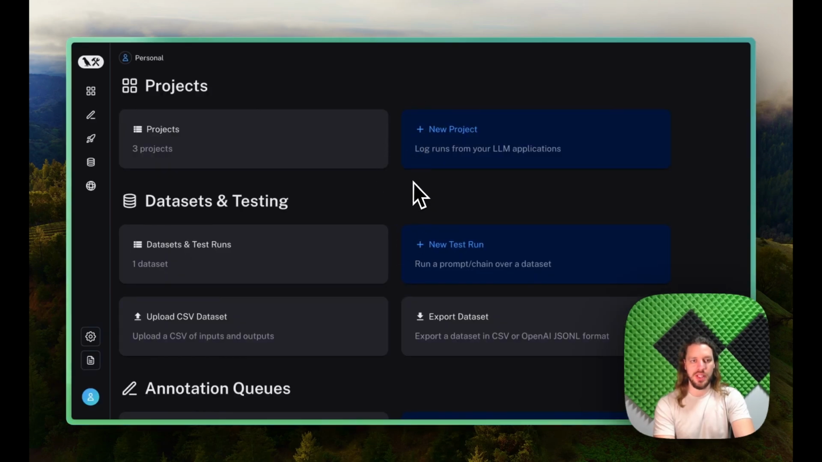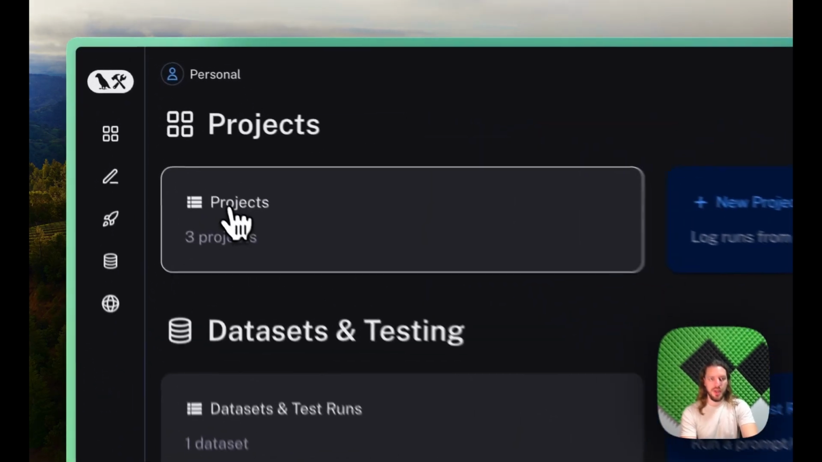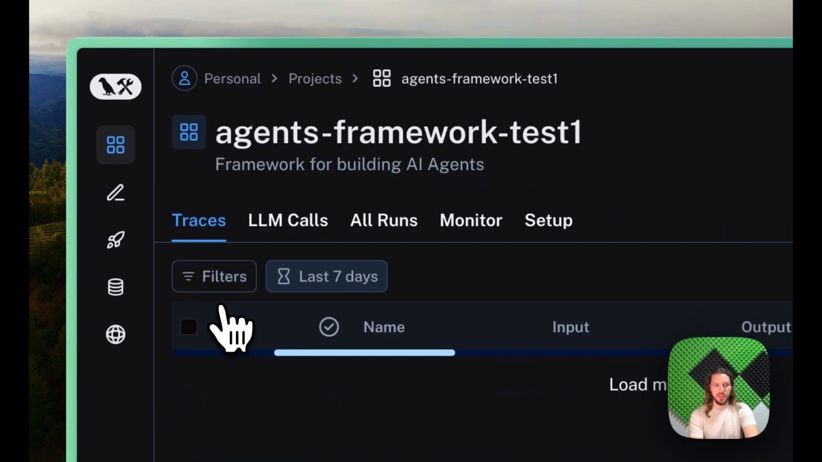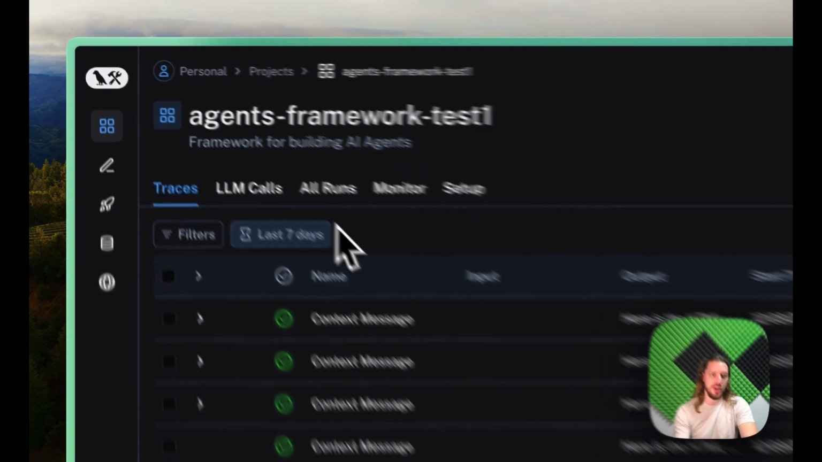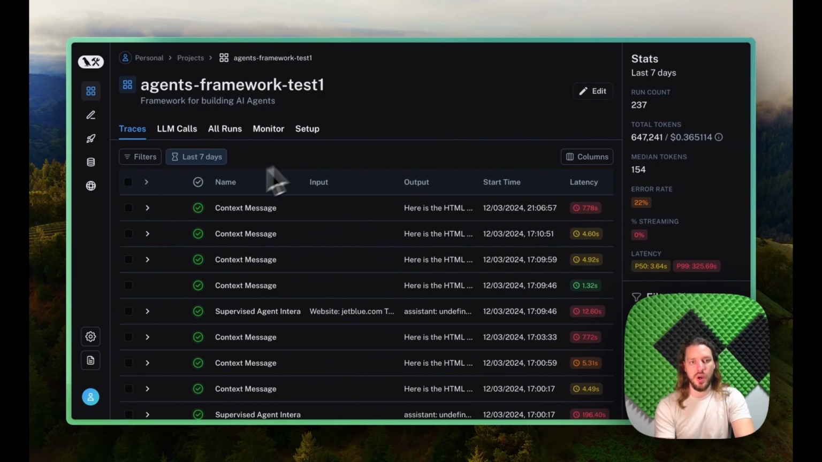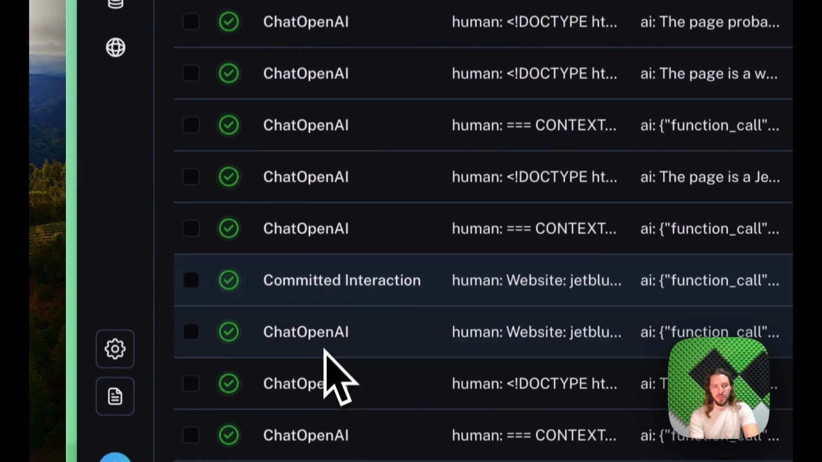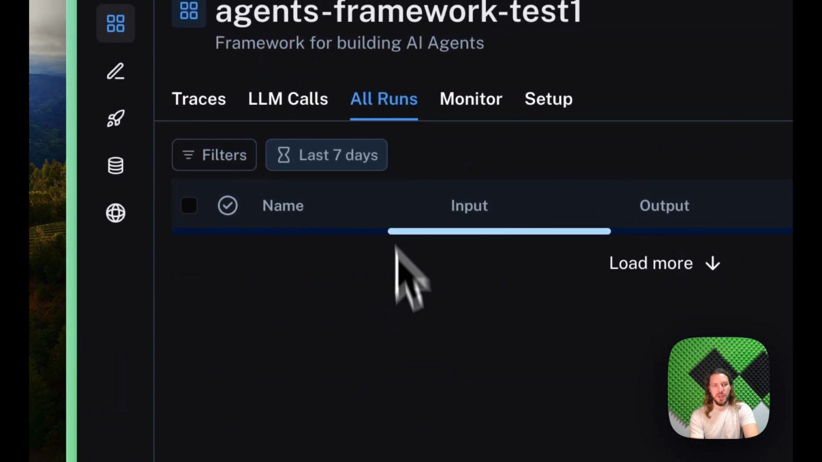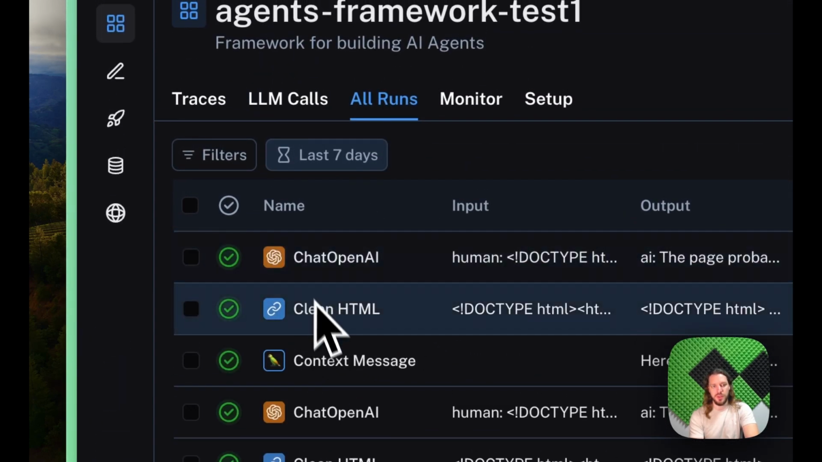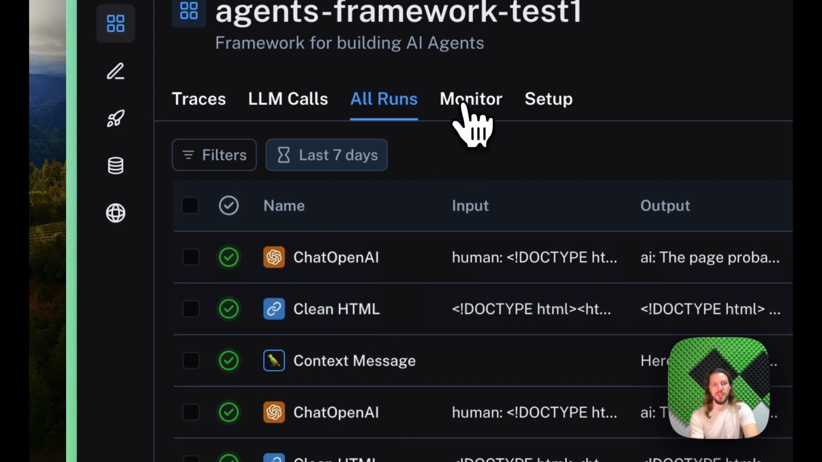So here is my LangSmith dashboard, and this is where all the magic happens. So if I go into projects and I select the project that we configured in the environment variables, you can see all of my traces. So you can imagine as people are using your application, everything that you are tracking and that you want to monitor is going to end up here. And you can limit this to only the LLM calls, so just the language model, or you can see all the runs, so even the intermediate functions.